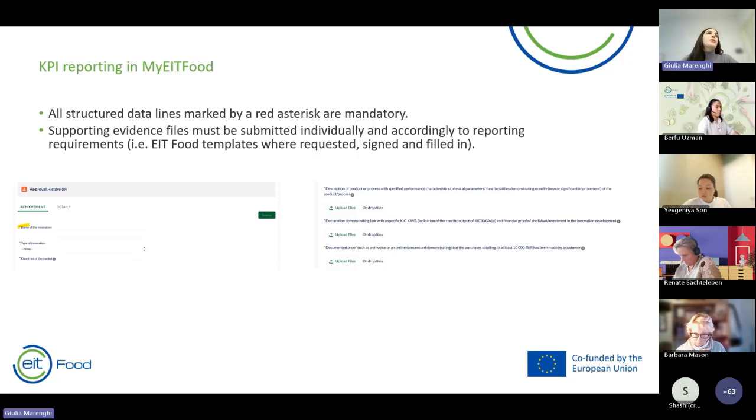So once you have entered the submission form, whether immediately or afterwards by recuperating the achievement session, you will see the structured data, so basically a questionnaire, very similar to what was happening in the previous platform we were using. All the structured data lines that are marked with red asterisks are mandatory. So if these are empty, submission is not enabled.